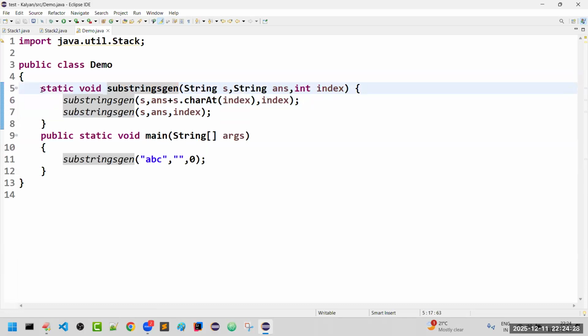So forget about the base case. How to write the base case, that part I will demonstrate. Are you clear up to this? Please respond, everyone.